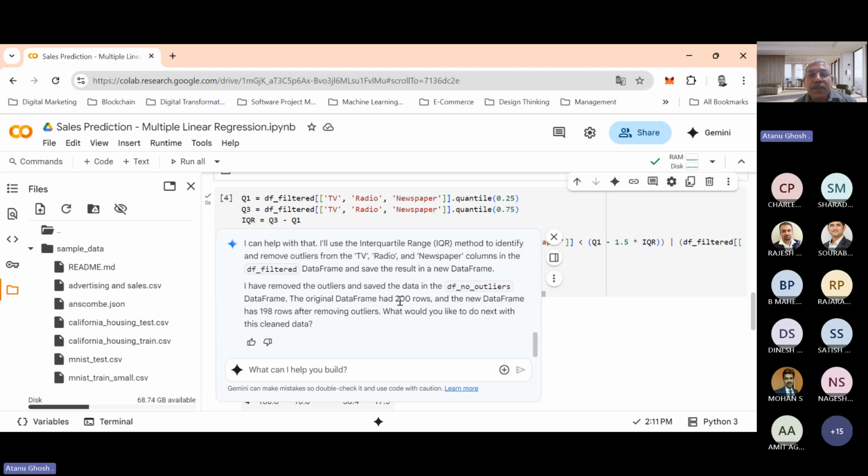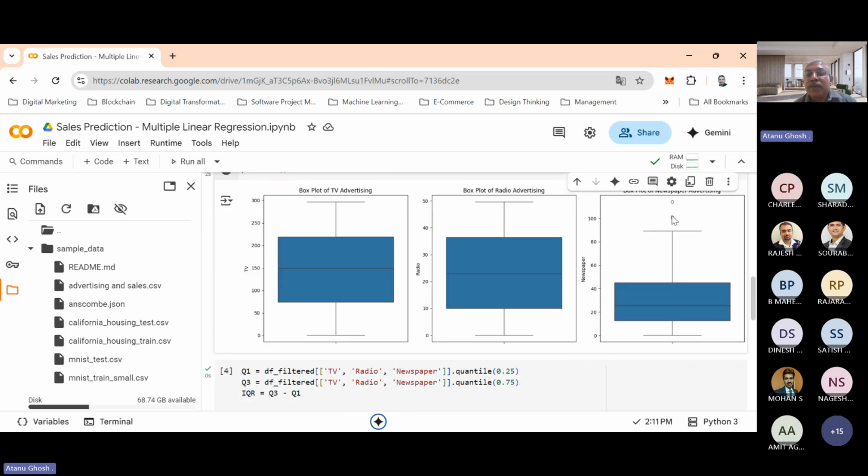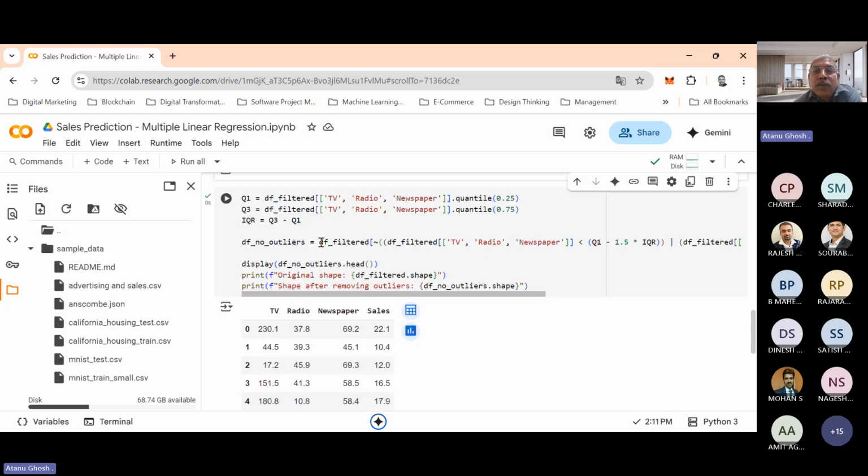So you can see the original data frame had 204 rows and now 198 rows, and you can also see that this is correct. If you look at the box plot, it has 2 observations which are outliers. The outliers have been removed. Original shape 204, shape after removing outliers 198. And you can see from the code that if you yourself had to do it, it is not very easy to write these formulas and do that.